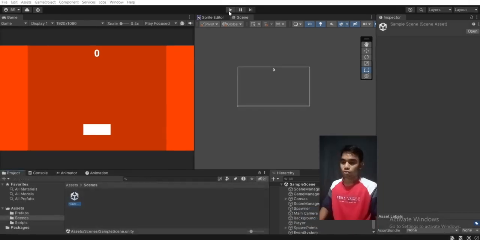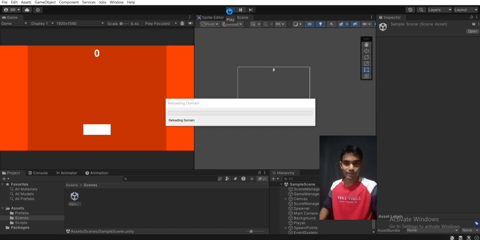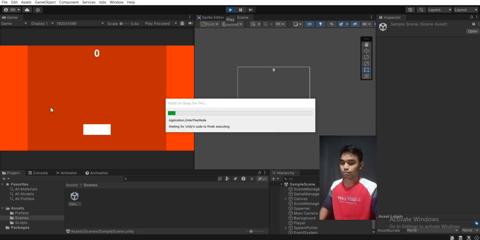Okay, so when I hit this play button and the game gets over and I try to click on this menu button, we're not loading up our menu scene. We need to load that up. So just wait for the game to play, and let's make the game over.